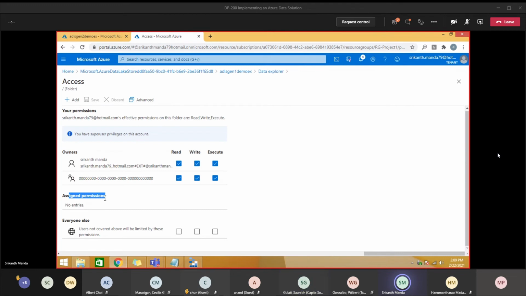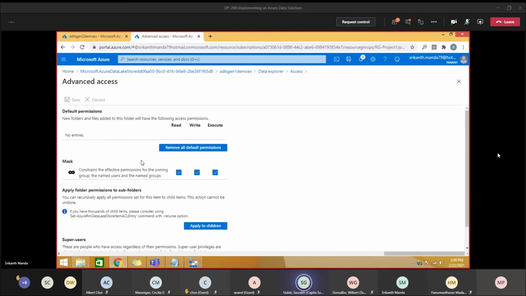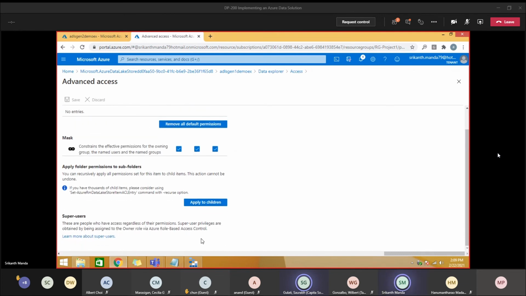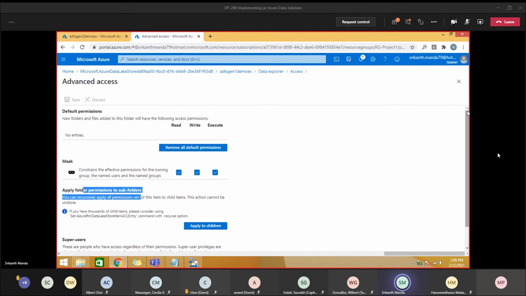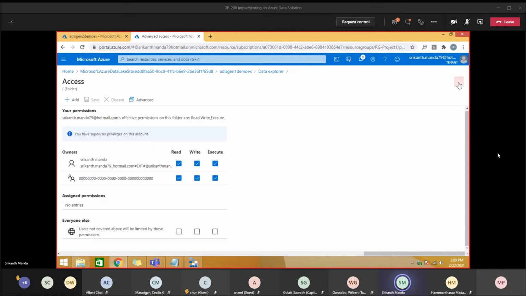What comes in advanced? Do we have something in advanced? Nothing. You can do applying folder permissions here, but you will not do anything there; everything you'll do here. I'll show you that, and also giving permission to the subfolders.